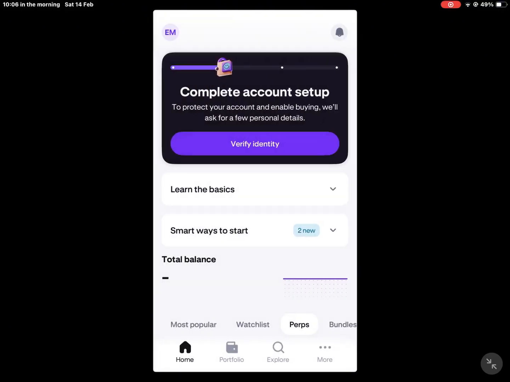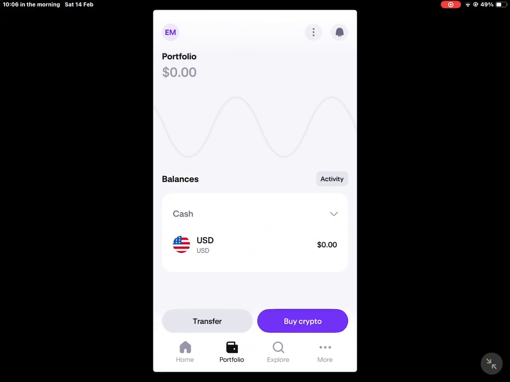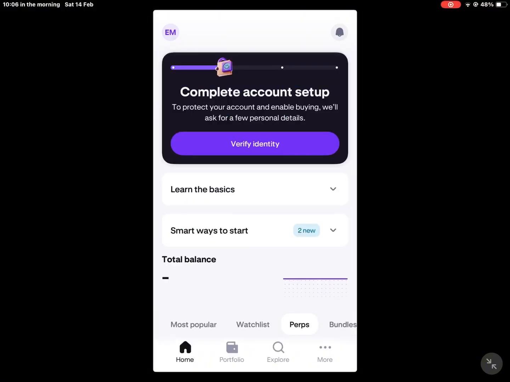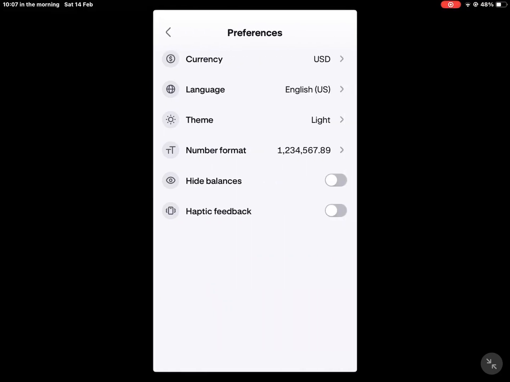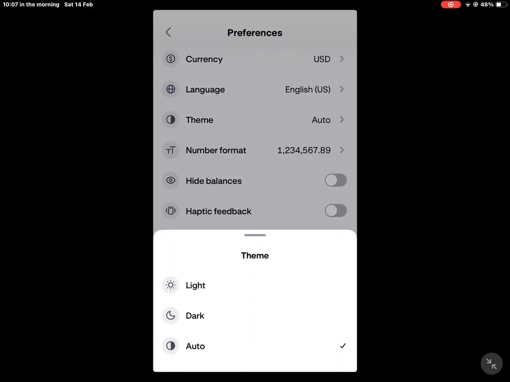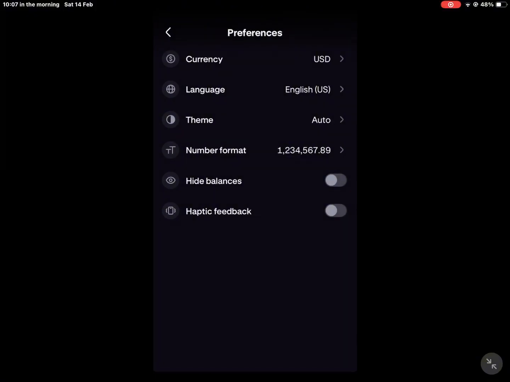The whole app layout will change. It's going to be lighter and brighter. So depending on your preference, you guys can change it up. I personally like the dark theme, so I went for it. But this is how you do it. It's a very simple step.